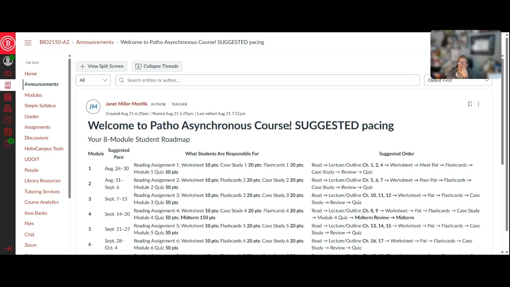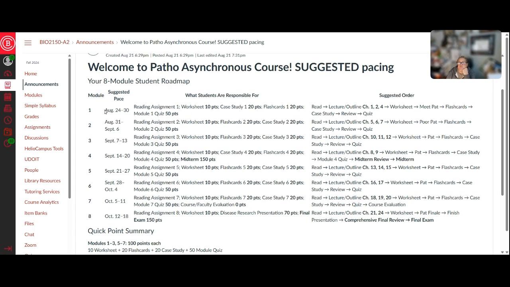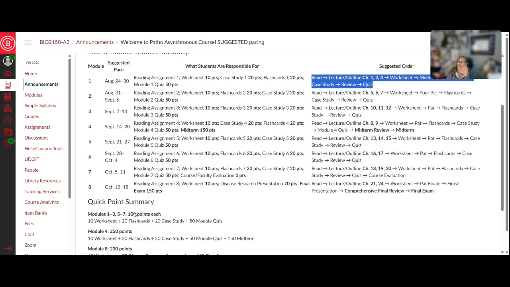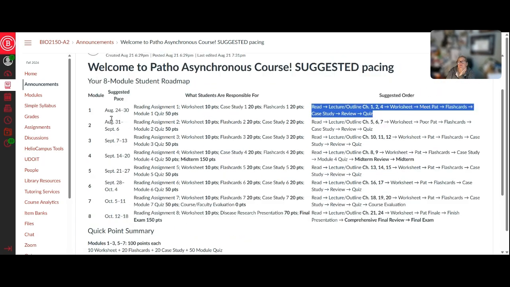It's just suggested. For module one, this is a suggested timing, what you're responsible for, and a suggested order. And then here's a quick point summary. So let's go through this. For module one, we do have reading assignment one. I created worksheets for you to fill out. When you fill out that worksheet and upload a submission, it will give you access to a subfolder which has the answer key in there. Then you can compare your answers and make sure that you're studying the right stuff.